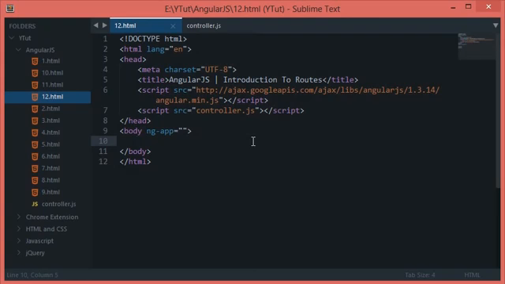Alright everybody, welcome to your 12th AngularJS tutorial, and in this tutorial we'll be learning something about routes in AngularJS. Now, routes are pretty much a way to handle different URL contexts in your website.